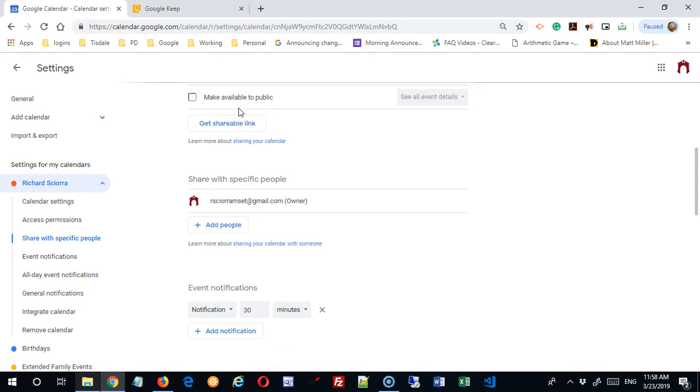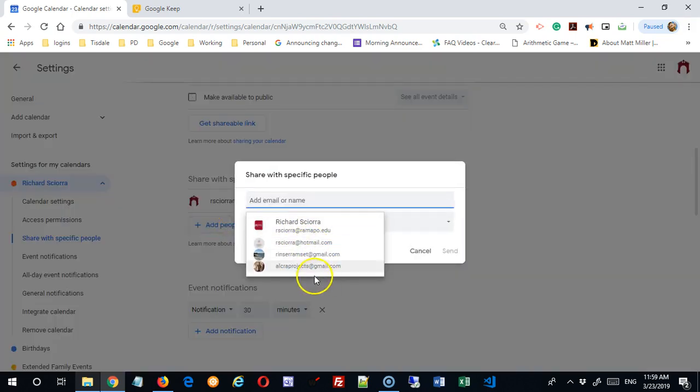So for a lot of my own things, that's exactly what I'd like to do. I'd like to keep the calendar private. No one needs to particularly know about it. The other option for sharing is to share it with specific people. So even though it's now not available to the public, I can let certain people see it. So I will come in here and I will share it with maybe another one of my Google accounts.